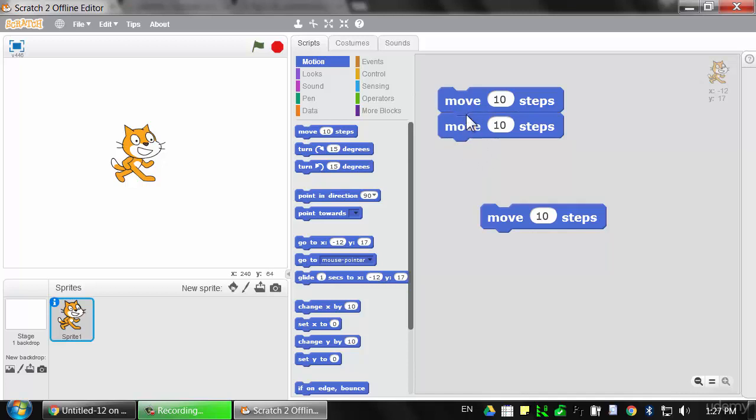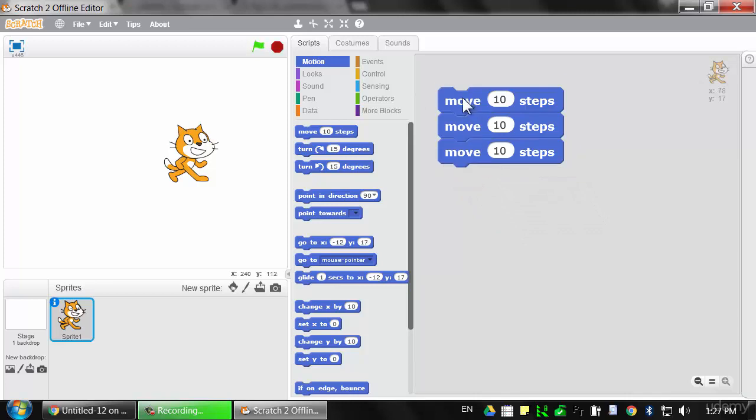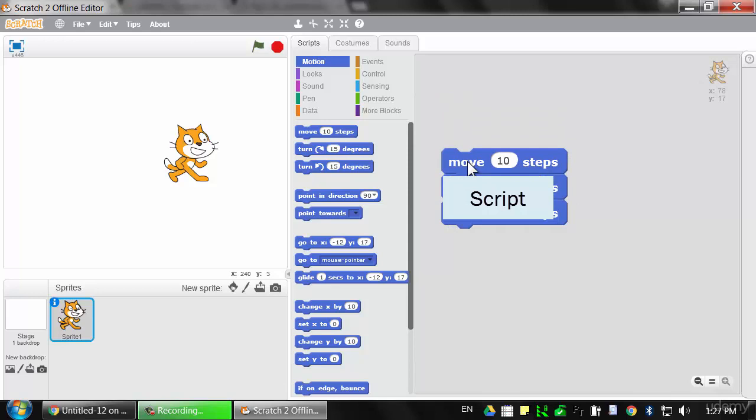So now when I double click on this, you can see it runs both of these code blocks. First it starts at the top and moves 10 steps, and then it goes down to the next code block, which it moves 10 steps again. So this moves the orange cat by 20 steps each time I double click on it. We can even combine this one over here, and now it moves 30 steps whenever I double click on this. And this is called a script. When you combine multiple code blocks together, it forms a script that the sprites on the stage follow.